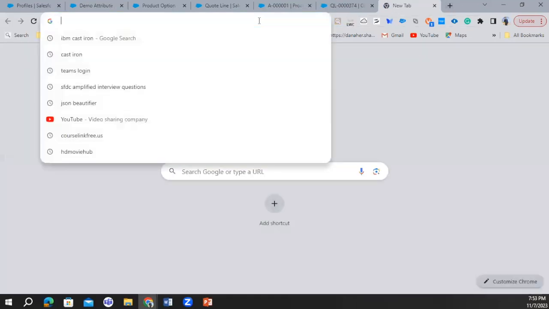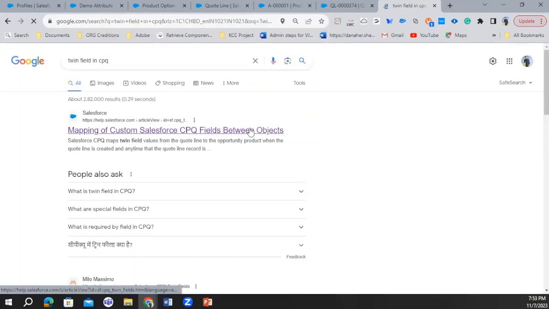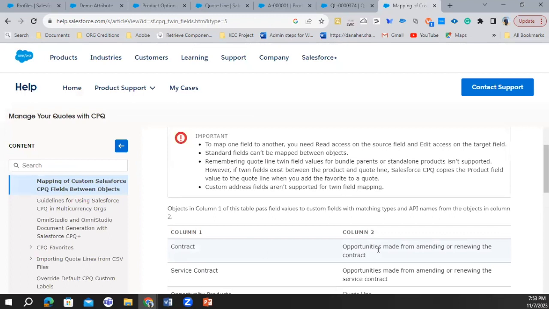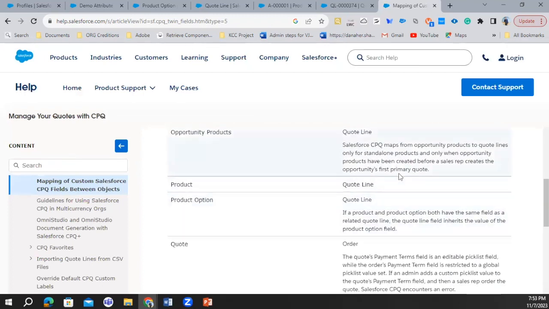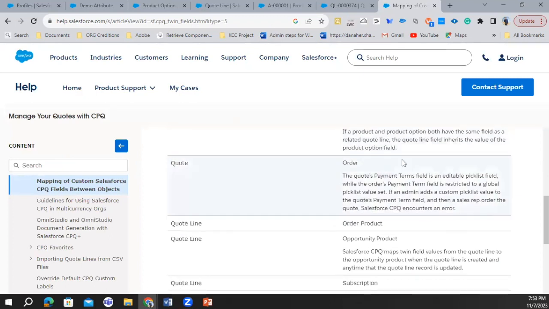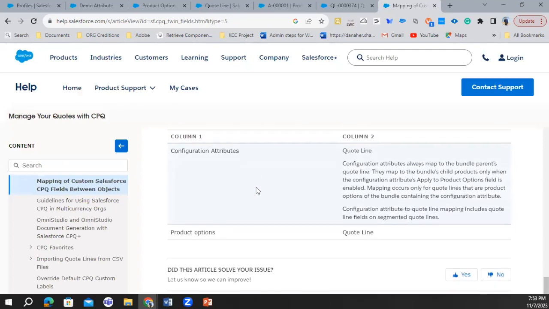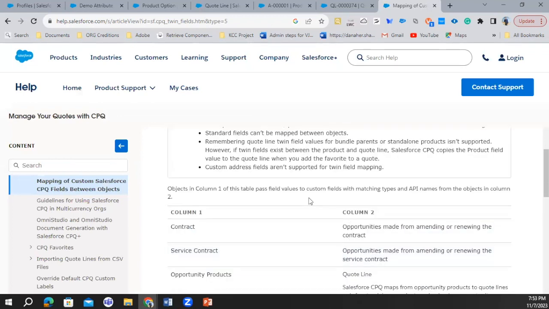If you want to see what the source and target fields are, you can see these things from here also. Here is the list of them: contract, opportunity, service contract, opportunity, product option, quote line, quote, order, quote line, order product. There are many more. So from these objects only you will create the twin fields.